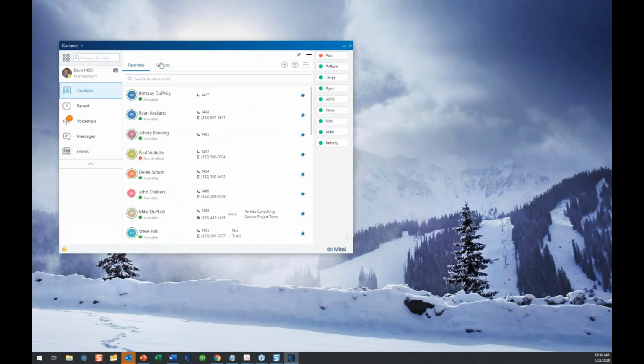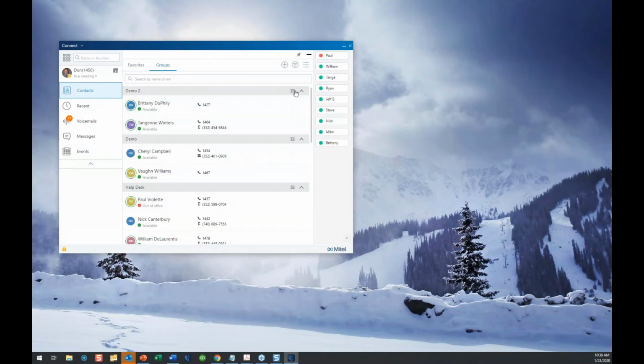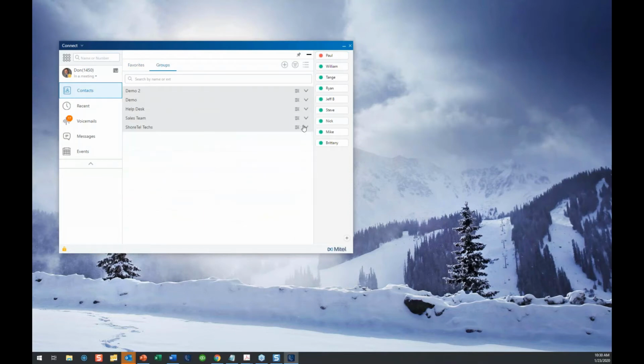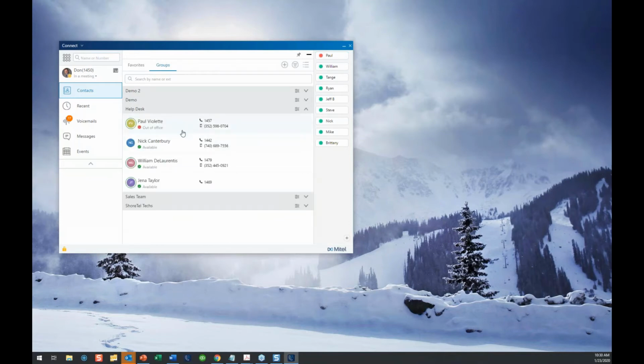So they're all in my favorites, but I don't have everybody in groups. So let me collapse these groups and show you how I use them. One of my favorite groups is this help desk team. In the help desk team, I've got Paul, Nick, Bill, and Jenna.